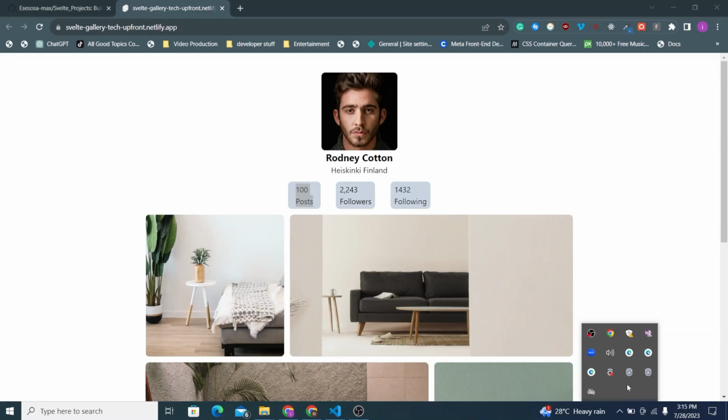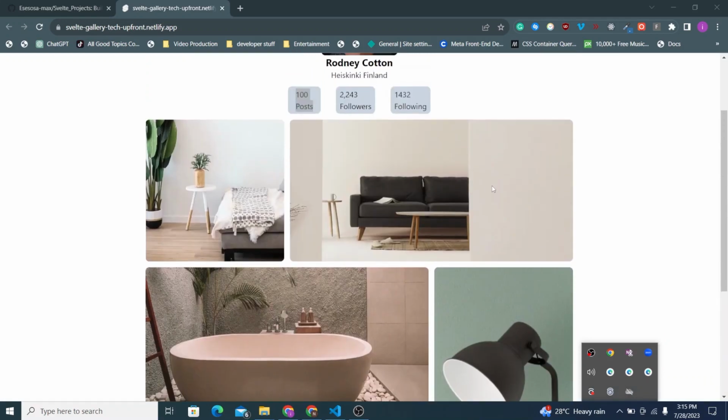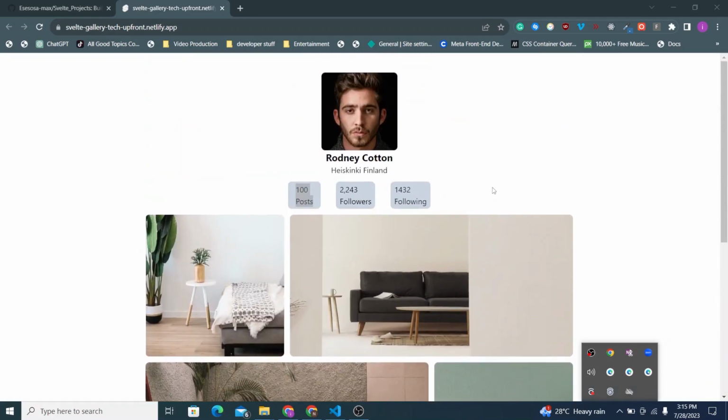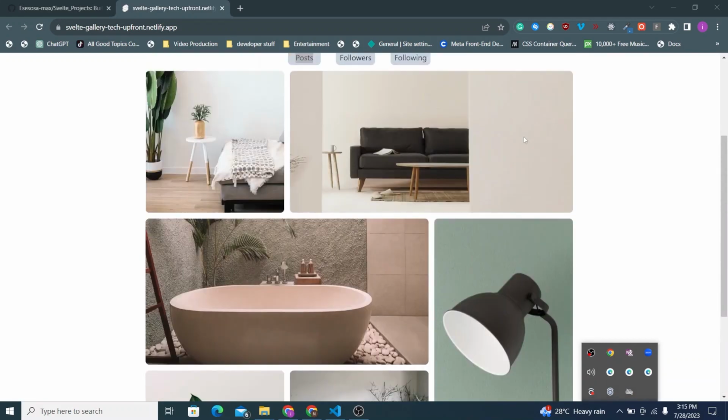Hey guys, in this video we're going to be building a gallery application with Svelte and Tailwind CSS. So let's get on to the video right away. As you can see, this is the gallery application that we are building. It is entirely a user interface with SvelteKit and Tailwind CSS.